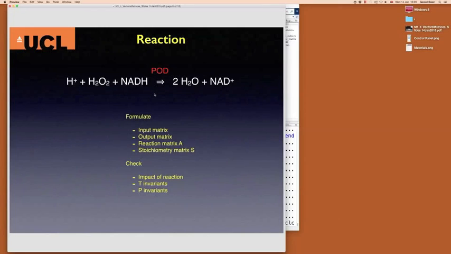We receive the oxidized species NADH by this way, and in order for the reaction to proceed, we need a little bit of acid in the form of hydrogen ions. So we have a single reaction only, so it's not really yet a network. We want to apply our formalism, which you have seen in the materials, to create an input matrix, an output matrix, the reaction matrix, the stoichiometry matrix, and then check the resulting matrices for certain features like T invariance and P invariance. We'll talk a little bit about these later.